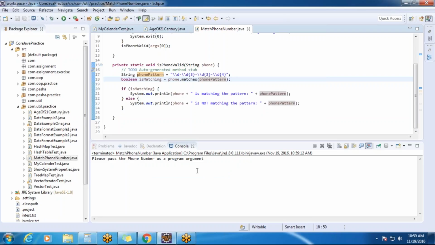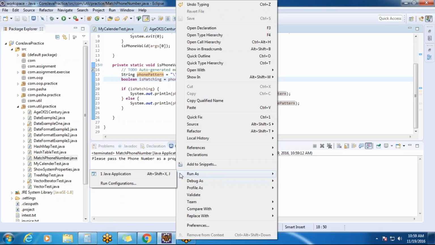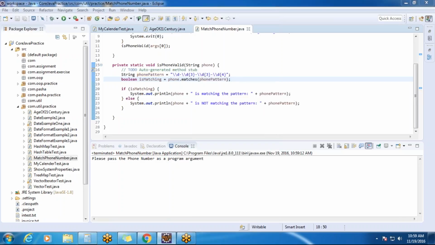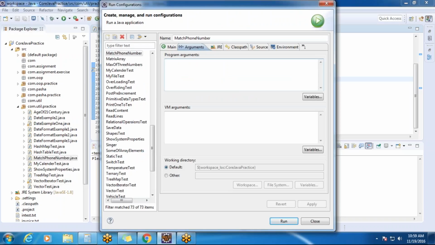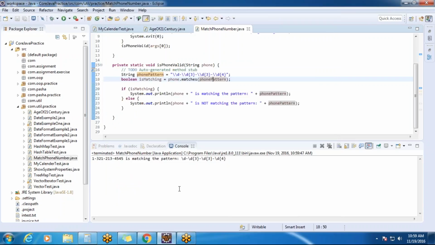Since we did not pass any argument, it is asking us to pass the argument. Yes, let us pass the argument. Run configurations. Put 1, hyphen, 3 digits, hyphen, 3 more digits, hyphen, last 4 digits, and then say apply, and then say run. Right? It is matching the given pattern.